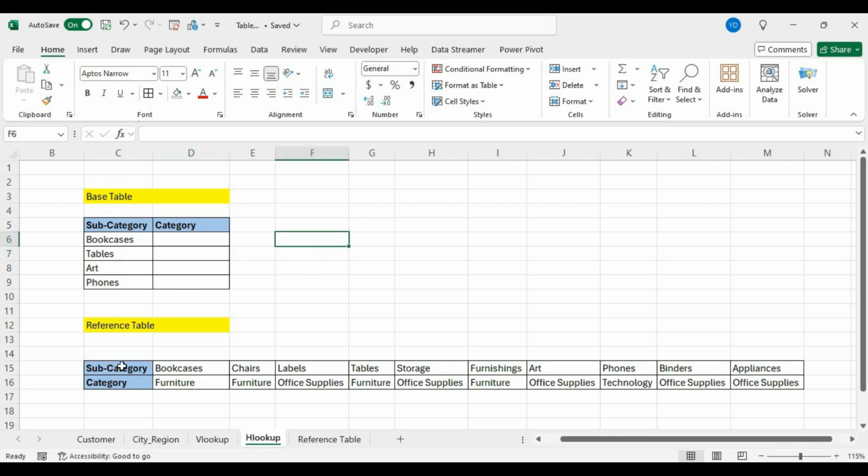What we are going to refer to is this table. It has these subcategory values and the category values in a row by row manner. As I have explained before, this is in a horizontal manner, not like what we have done in VLOOKUP. If we use VLOOKUP, we can never look up values, because in VLOOKUP we need to have the table in a vertical manner. If we have the table in a horizontal manner, of course we have to use the HLOOKUP function.